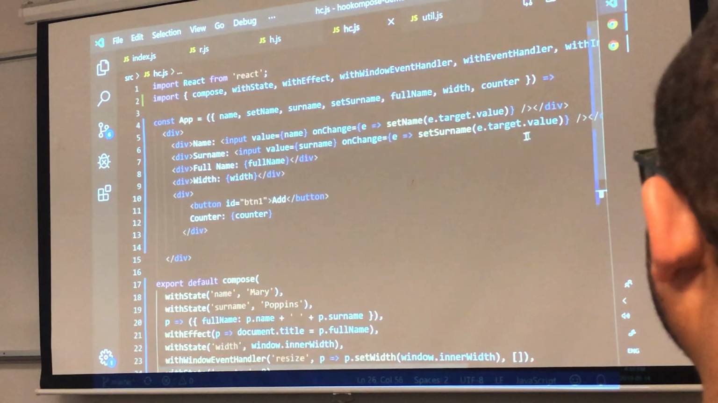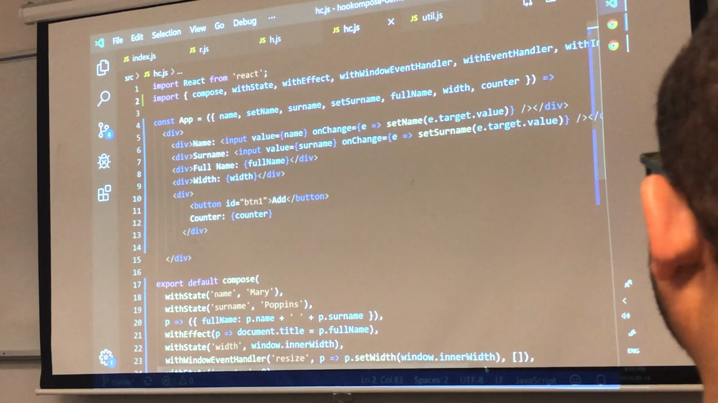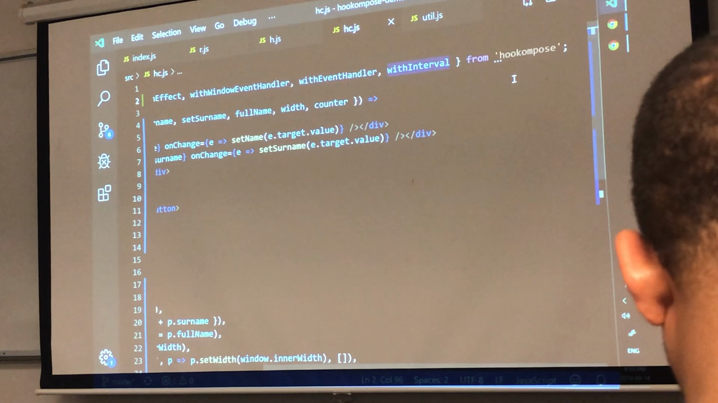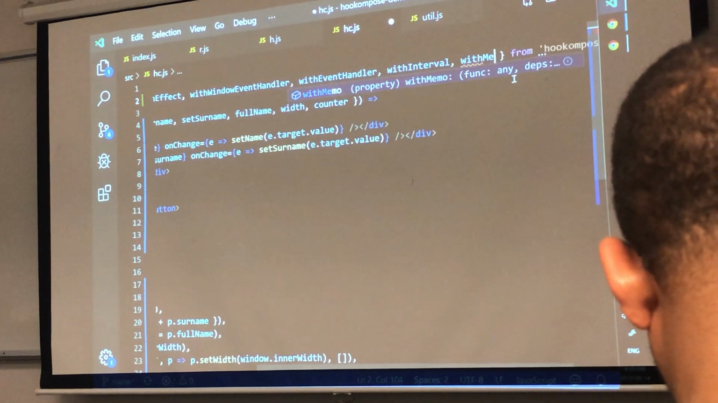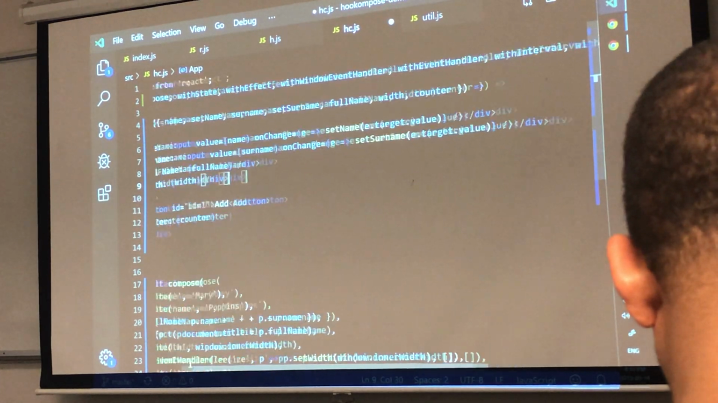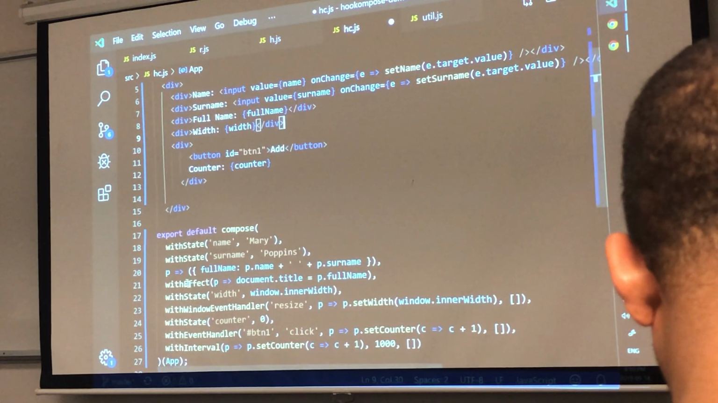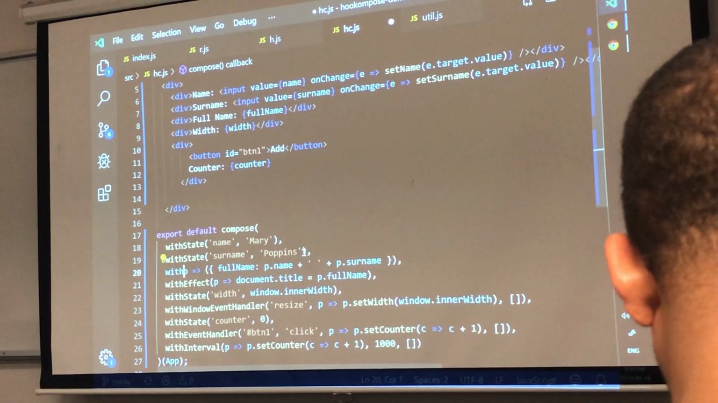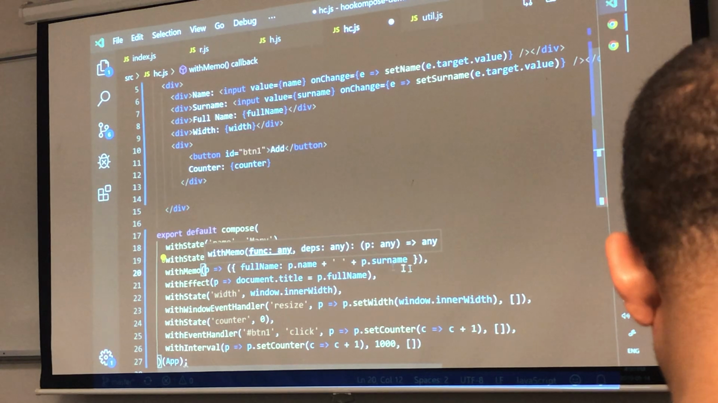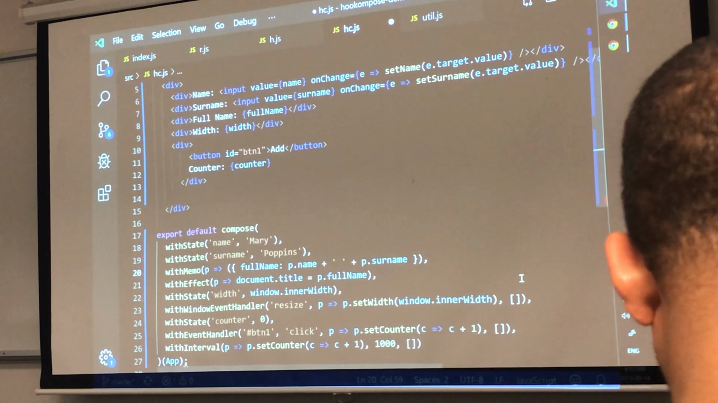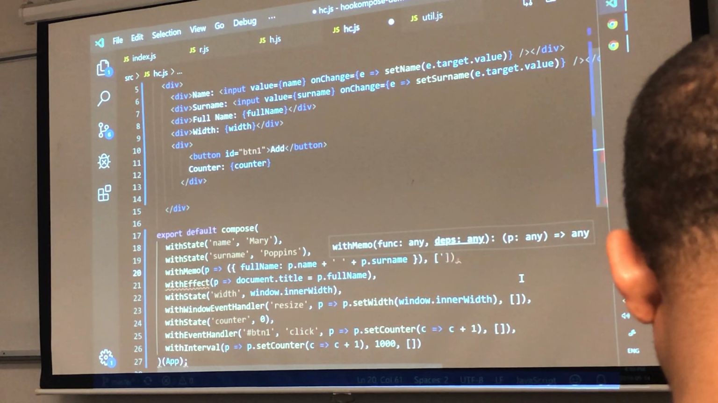Yep, with hookompose. Okay. Simply we have withMemo. And then the way to use withMemo is very simple. withMemo, this function, and then the dependency list. And here you can either do the name of these two props, or you can do an arrow function p => p.name.